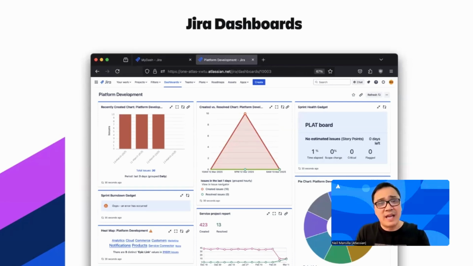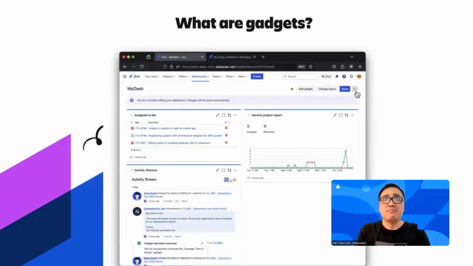At the top left, we have a gadget for recently created issues on a particular project. The bottom right is a different gadget, the pie chart that displays the number of issues within epics. You can click on those things. Very easy to add these things. And in fact, you can add them yourself.